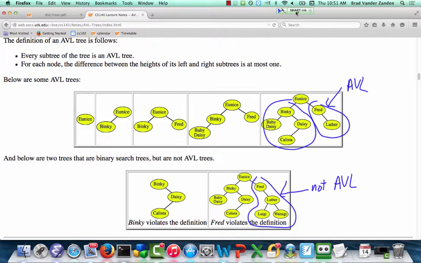And it turns out we can prove that if we enforce this height condition, then we're guaranteed to always have order log n time, because we can prove, which we won't do, we might be done in 311, but it can be proven that roughly half the nodes are in the left subtree and roughly half the nodes are in the right subtree.